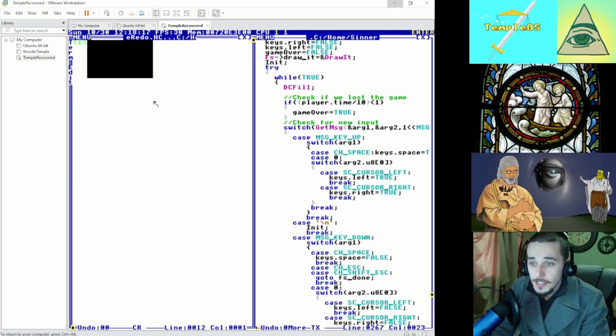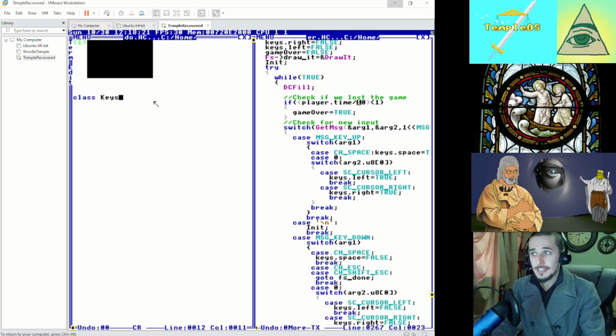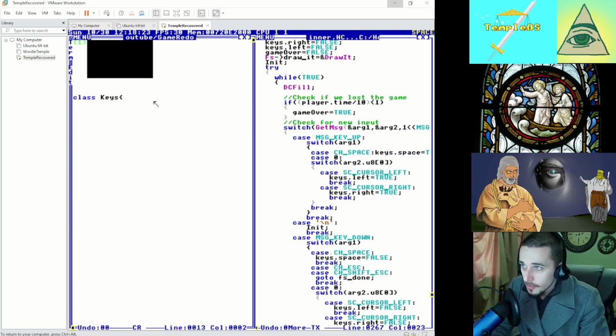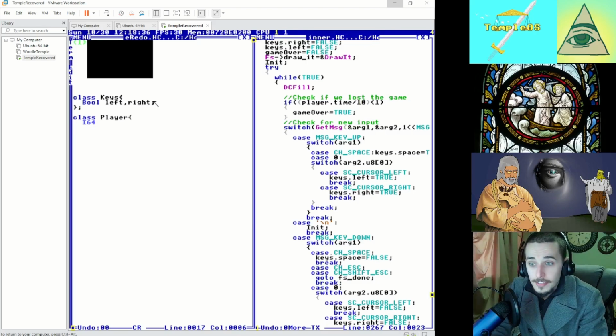We're going to need two classes. One is class keys, where we store the buttons we're going to press, so I'm going to do left and right. Then we're also going to have a class player, which is going to store an I64 X variable. That's going to be the player's position on the screen. I64 stands for 64-bit integer.